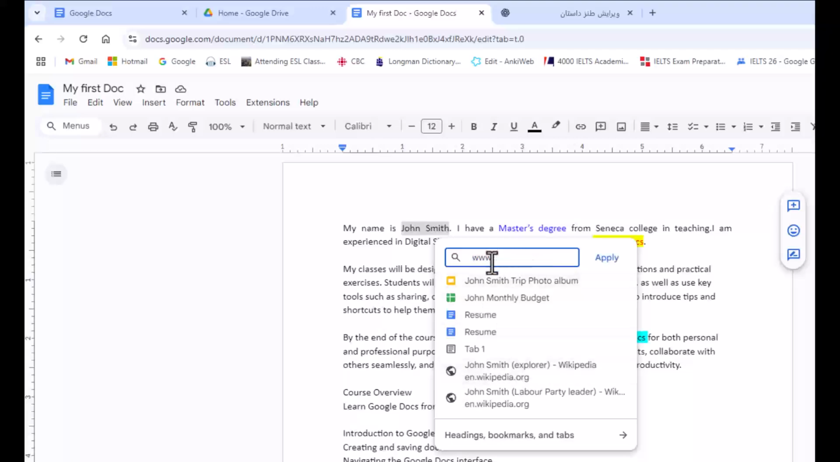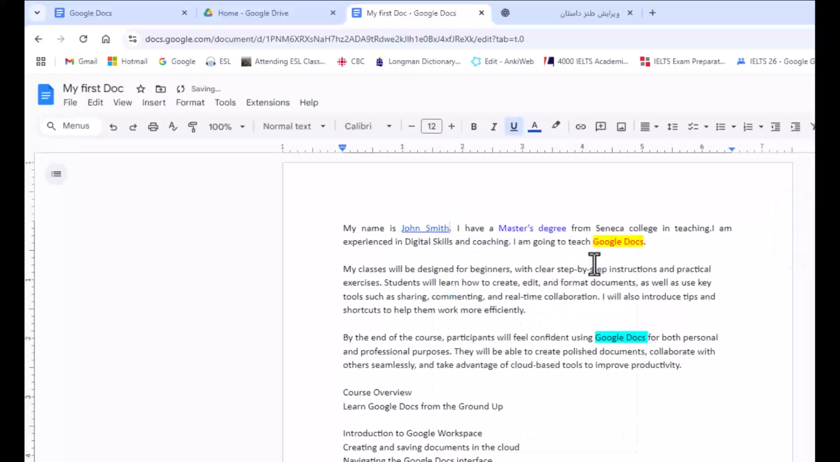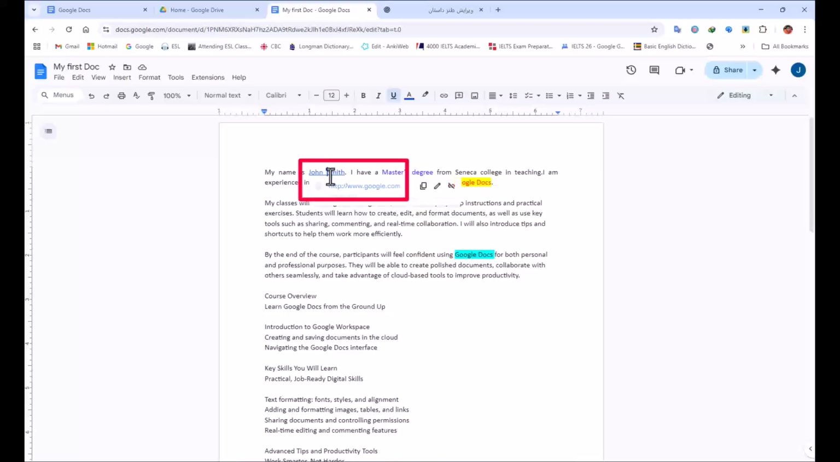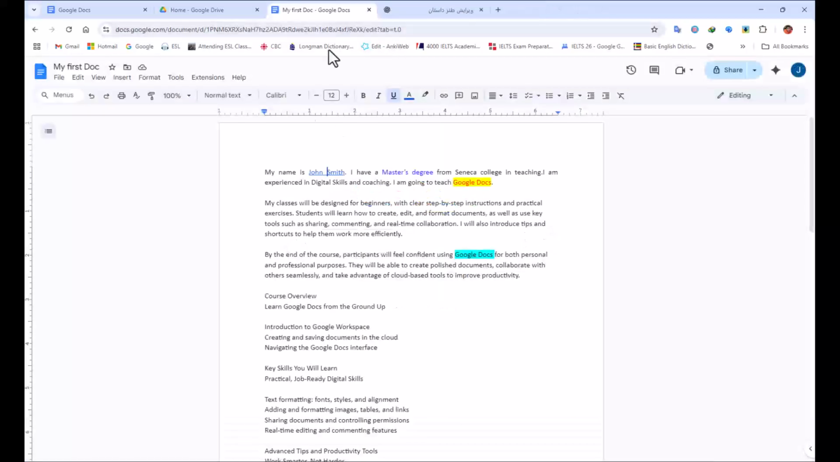For example, I write www.youtube.com or google.com, anything. Google.com, apply. Okay, as you see, it is linked to google.com or my website. So you can link a word or a picture, anything by using this hyperlink. When I click on it, you see it will go to google.com. I click and it will directly go to google.com or my YouTube channel.